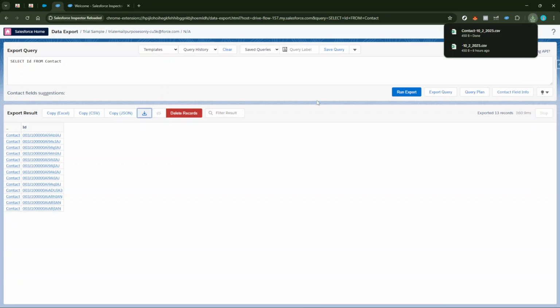And there you have it. In just a few simple steps, you've successfully exported data from a Salesforce object into an Excel file with all API names included. Whether you're managing contacts, accounts, or any other data, this method is both efficient and reliable. Thank you for following along in this tutorial, and happy exporting.